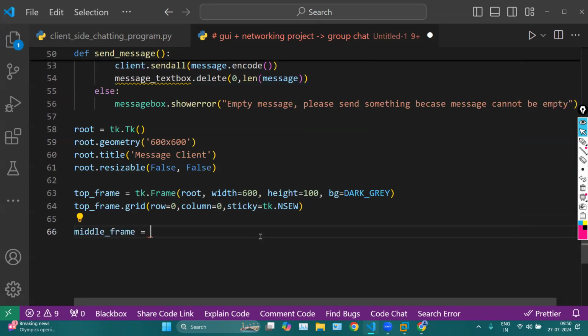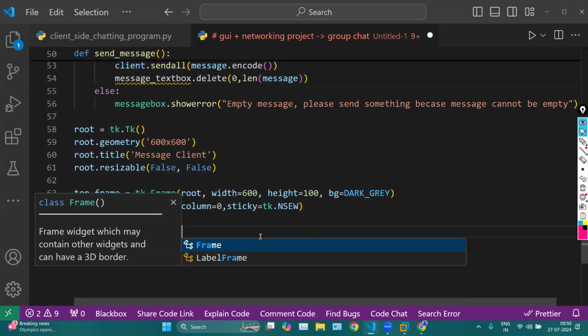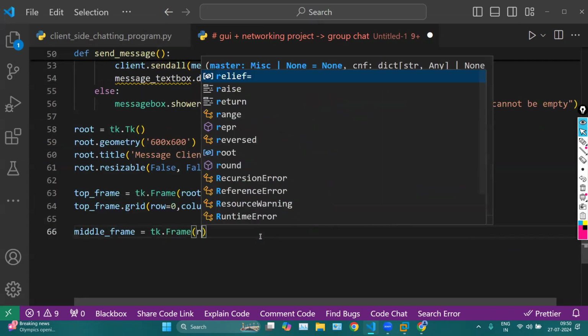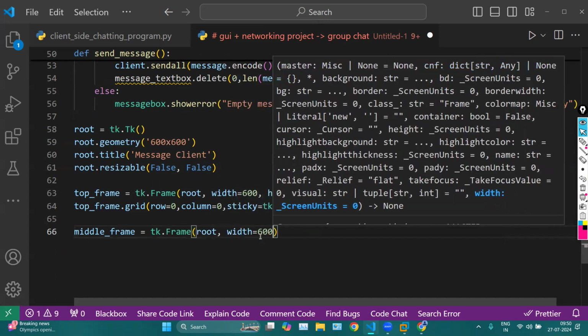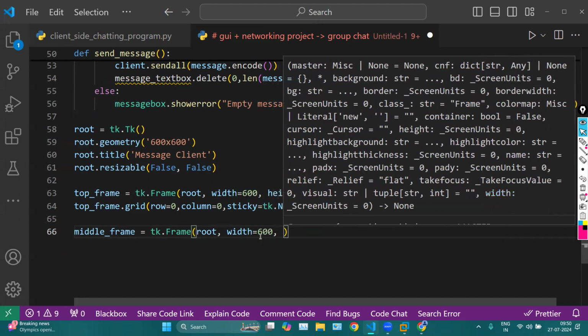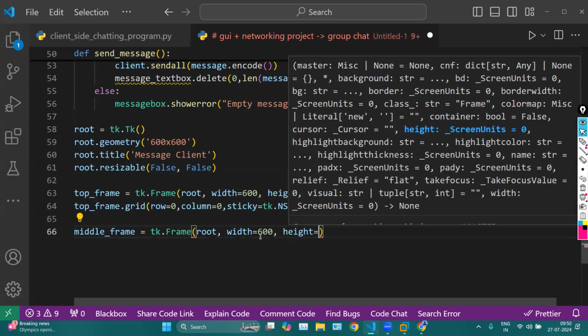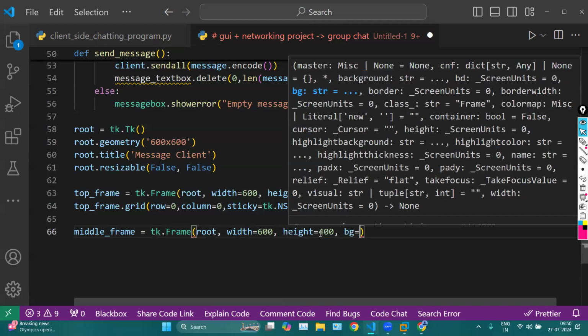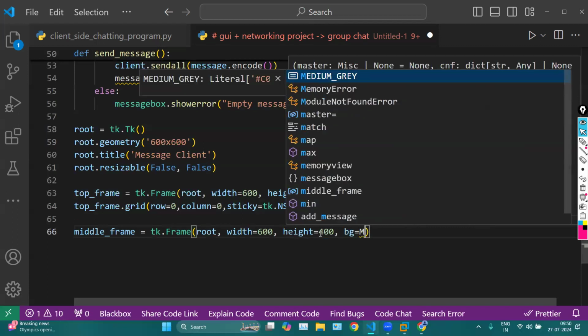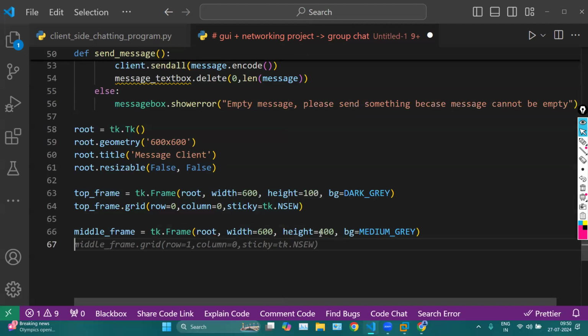Okay, dividing a window into frames is beneficial. So here we can use Frame again, and this will be in the root, and width should be 600. Okay, height should be 100. Or here width is 100. So we can use 400 here. Comma bg equal, let's say medium color, medium gray. Then again we can provide the grid, row equal 1, column equal 0. Sticky, again we want it to stick in the middle.